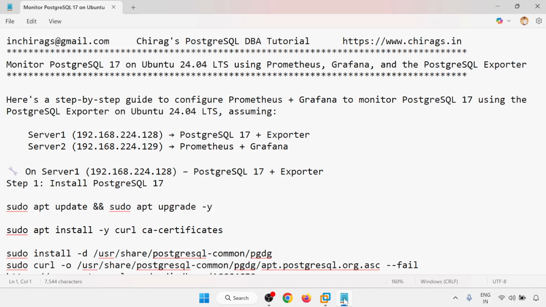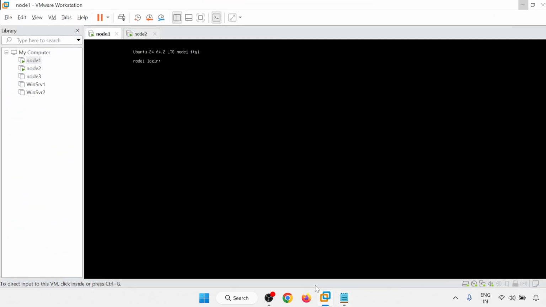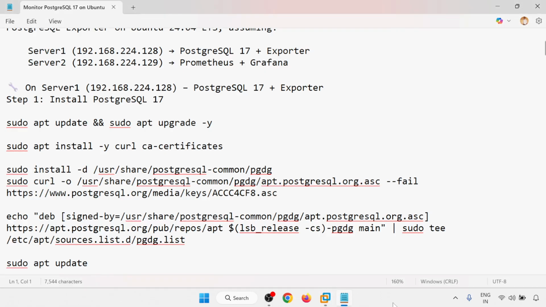Okay, so we are using the Ubuntu server operating system, and we have two servers. On server 1, 192.168.224.128, we'll install PostgreSQL 17 plus the exporter, and on 129 we'll just install Prometheus and Grafana. Both the servers are running on VMware Workstation.